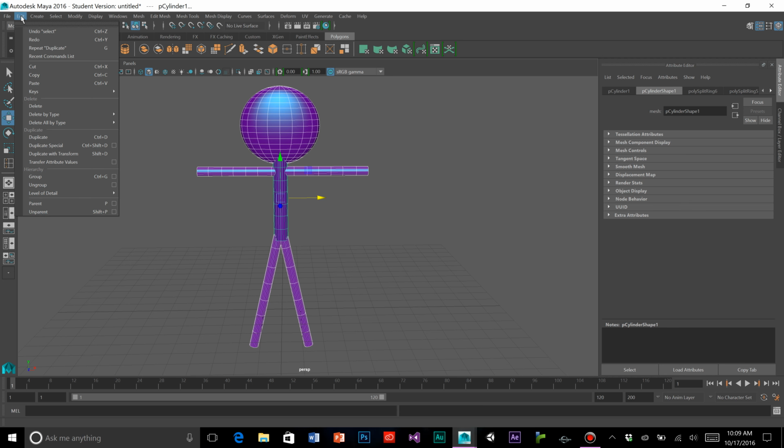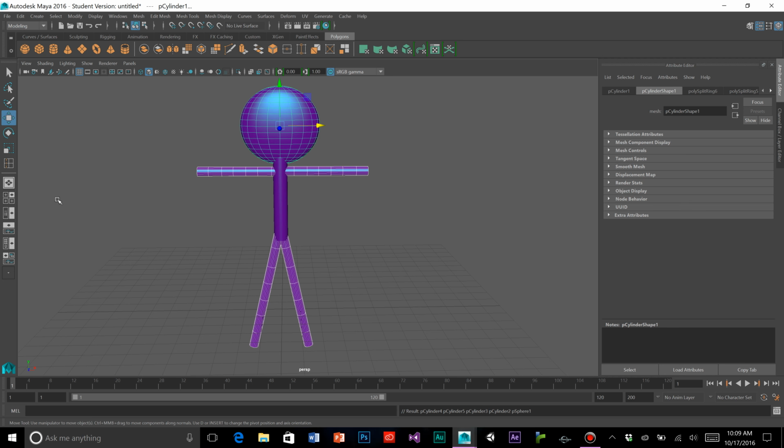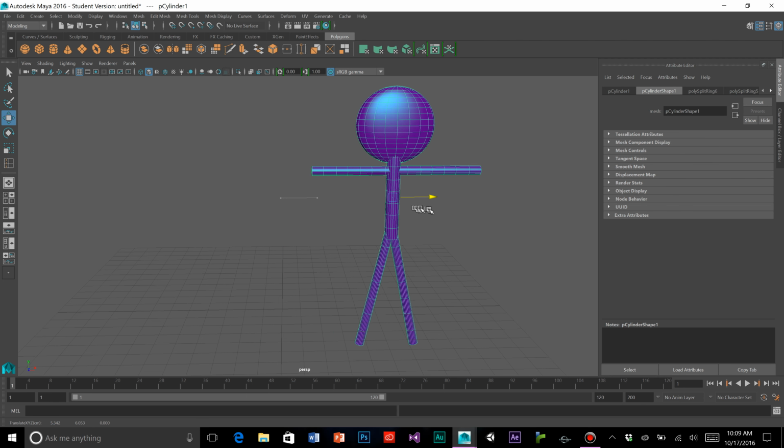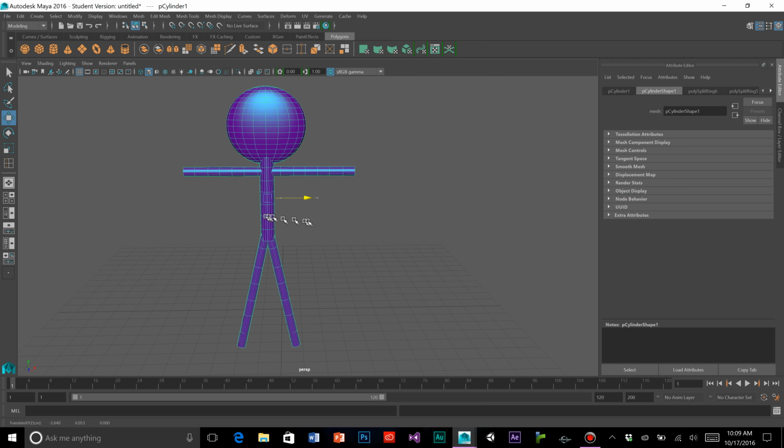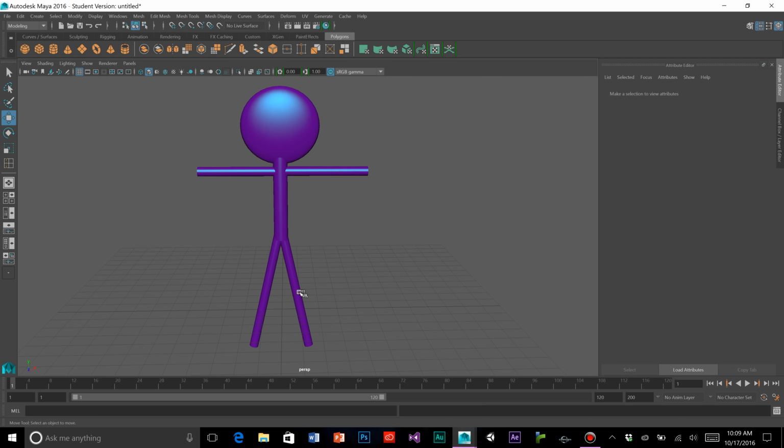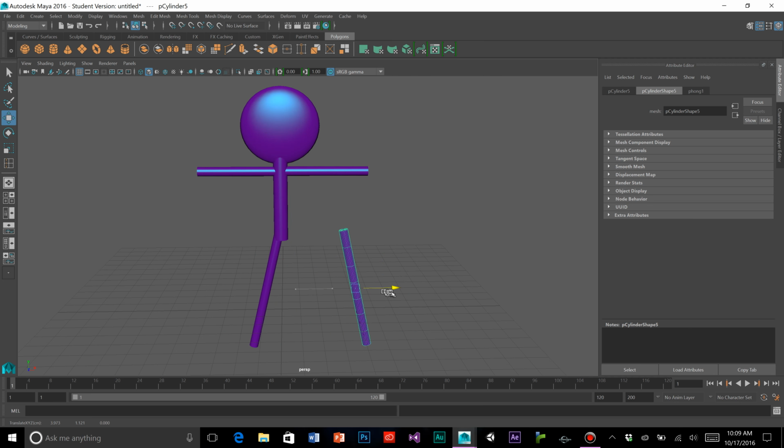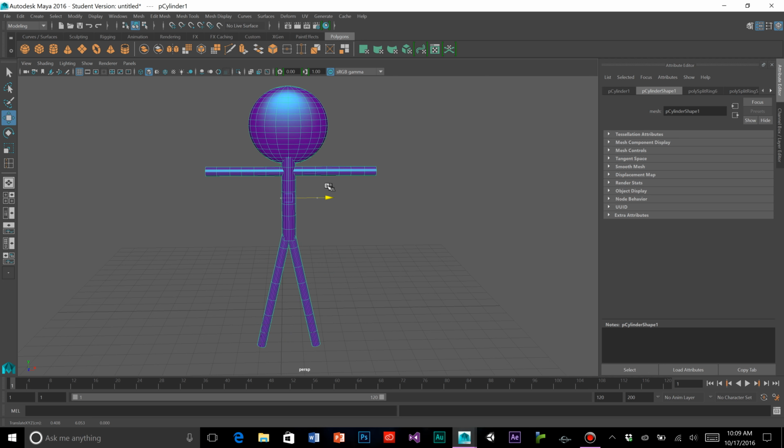Then we go to Edit, then we go to Parent. Now, when we click on the midsection, we are moving the entire body. But when we click on the leg, we just move the leg. See that? So we have this body now. We have it, yes.